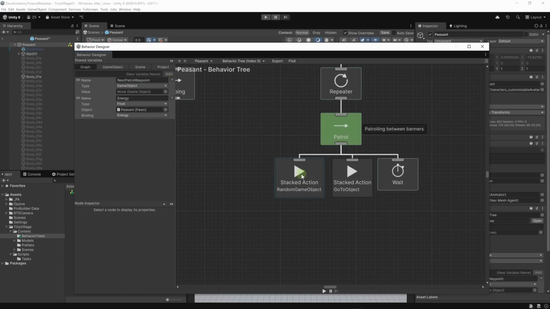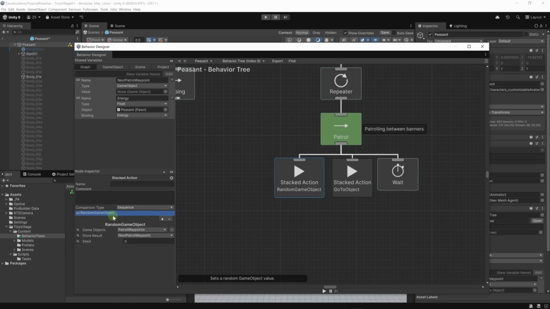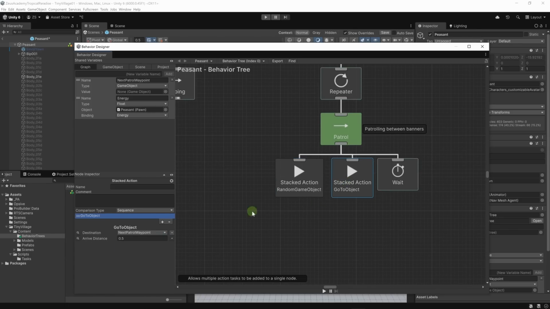Let's go to this action. So we're choosing a random game object from the list of patrol waypoints in the scene. If we want to store the result, we can simply use a dynamic variable. Let's call it WP, and let's go to the go to object action, and let's use our dynamic variable here. So I'm going to choose dynamic and use WP. So for the arrive distance, we set it previously to 6. Let's set it to 8.